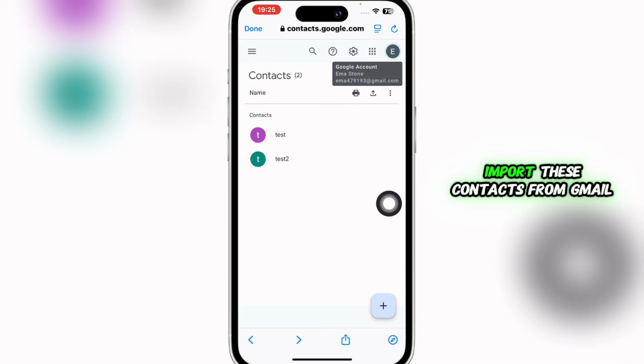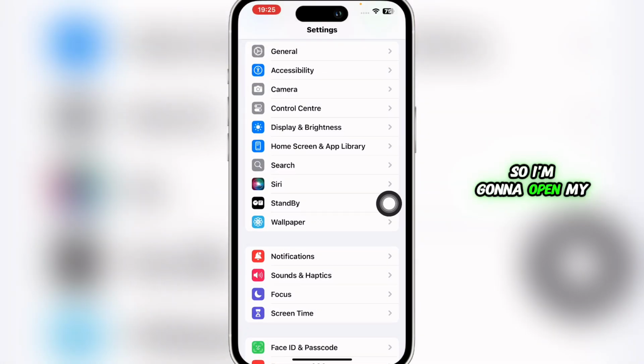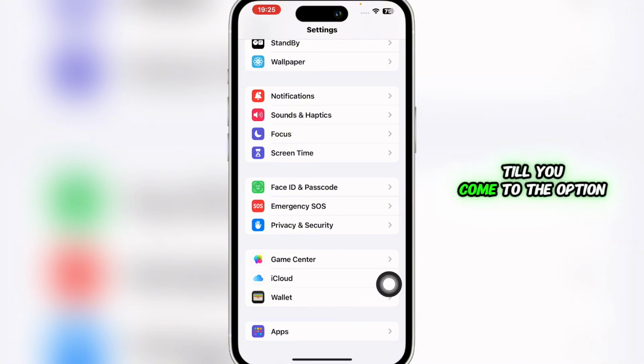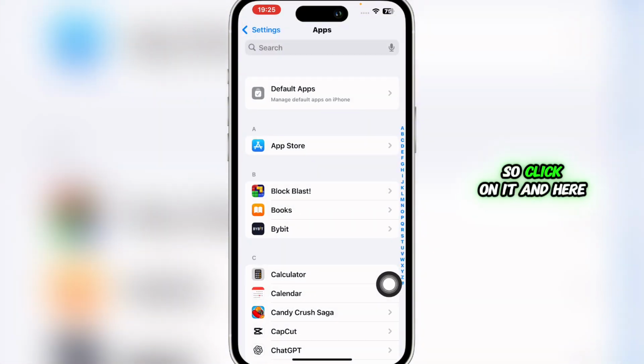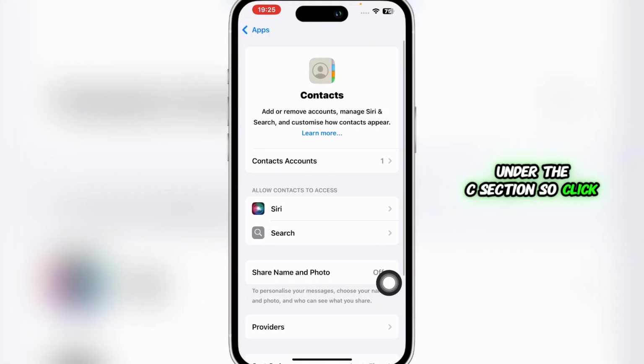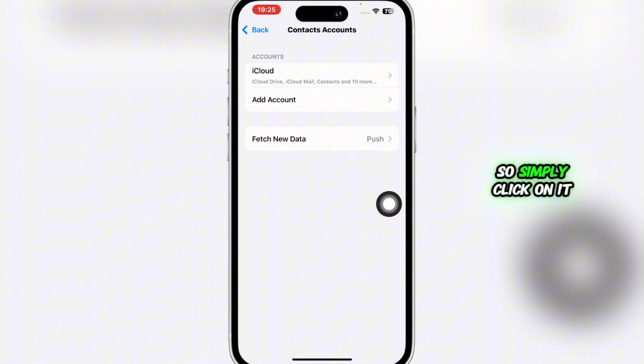Now if you wish to import these contacts from Gmail to iPhone, what you've got to do is head over to your iPhone settings. So I'm going to open my iPhone settings over here, and once you're in your settings, you're going to scroll all the way to the bottom till you come to the option of apps. So click on it. And here you're going to scroll down till you find the option of contacts under the C section. So click on contacts and here you'll be able to see an option that says contacts accounts. So simply click on it.